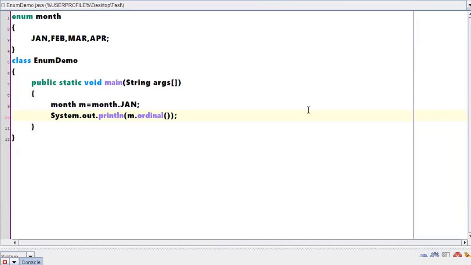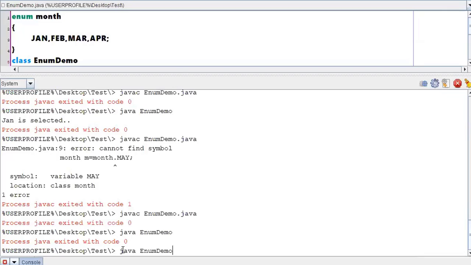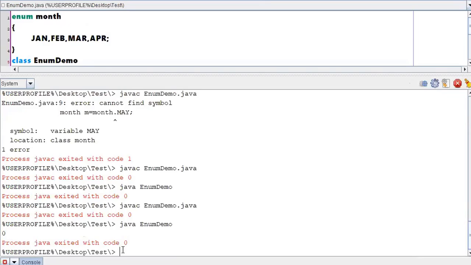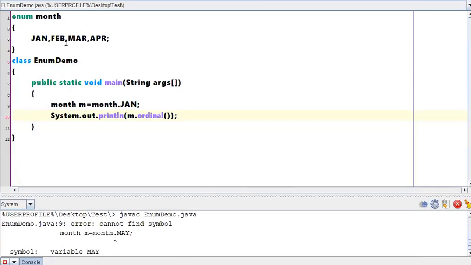Right, let us just compile and check what is the ordinal value of that particular Jan. See, it is showing 0. That means Jan is present at the index called 0. Okay, so can we print the ordinal values of all the elements? Now I wanted to print the ordinal value of all the elements. Is it possible to print that one?